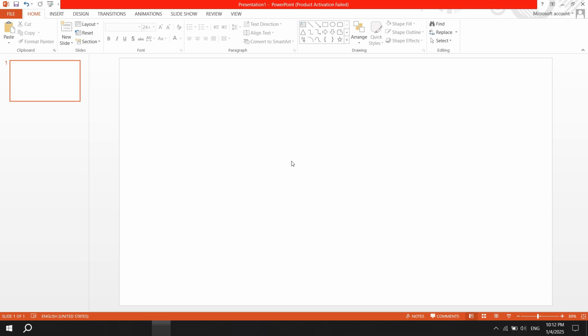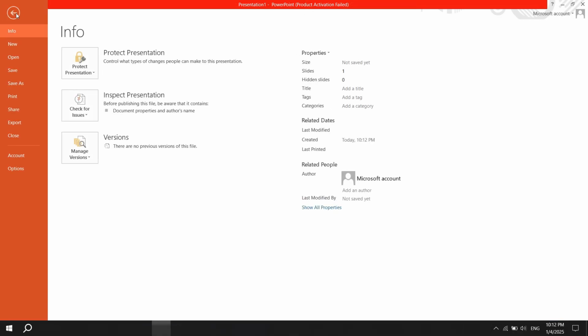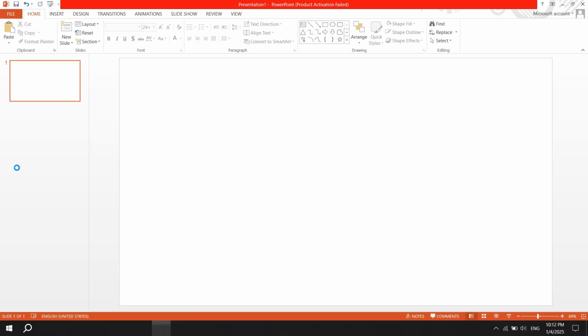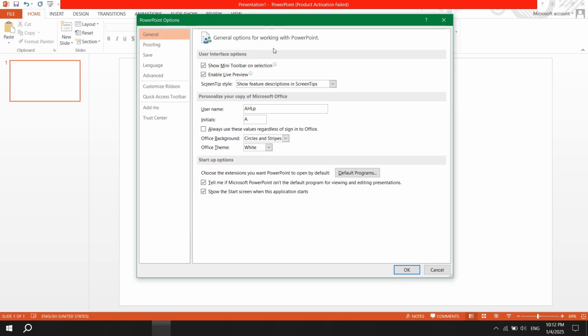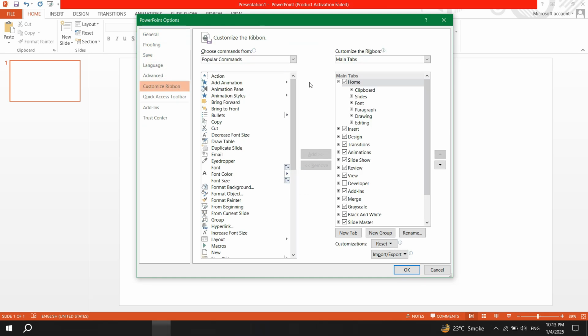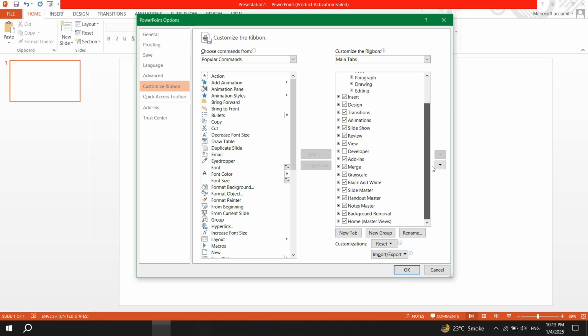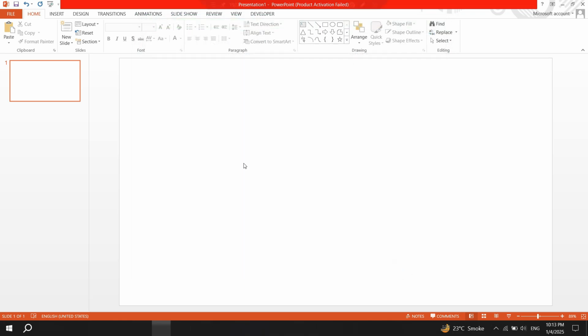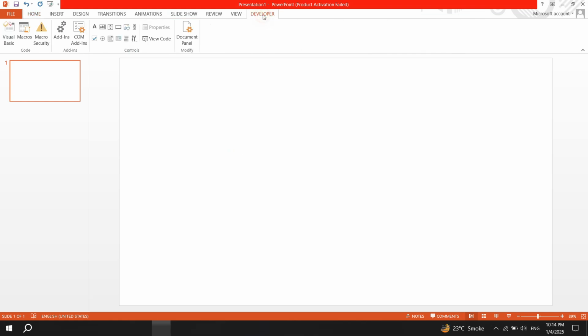To enable the Developer tab, go to the File tab, select Options, and choose Customize ribbon from the menu on the left. In the right-hand panel, scroll down to find the Developer option. Check the box next to it and click OK.